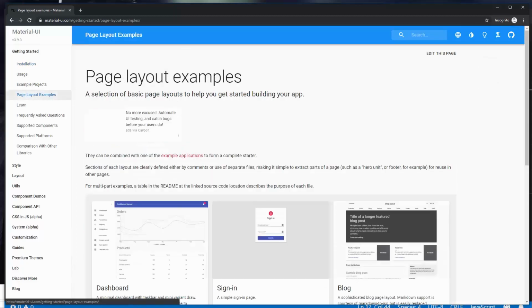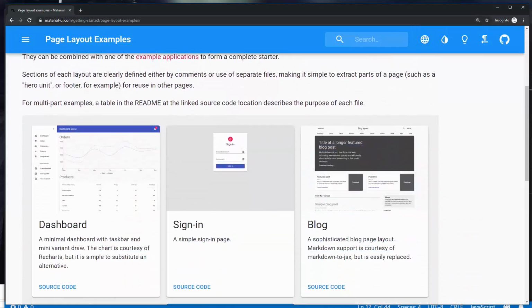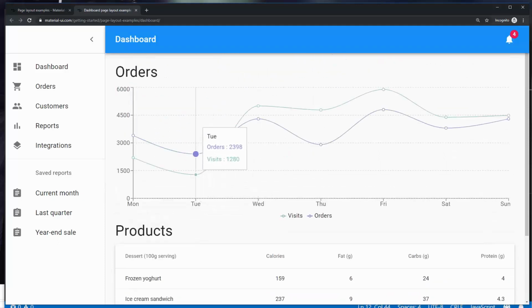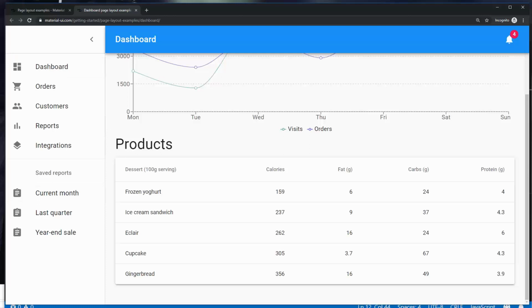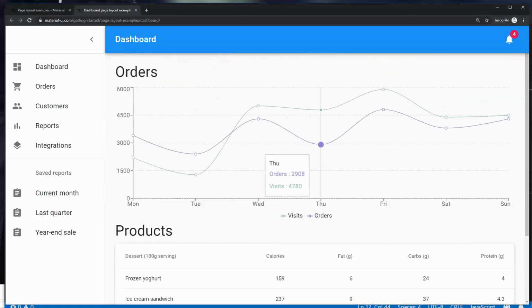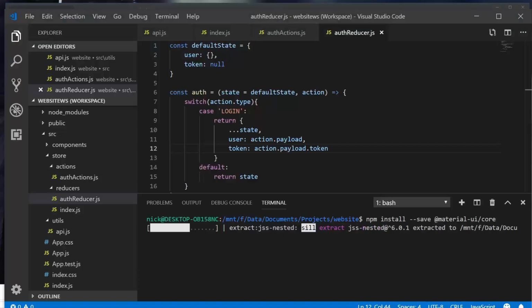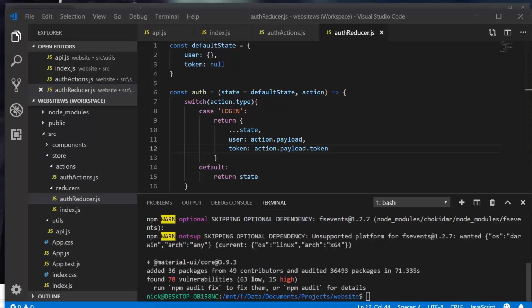So if I go on the left hand side here down to page layout examples, and I'm going to zoom this in a bit, the dashboard we're going to make is going to be roughly this. We're not really going to have charts or anything. We're going to have a very basic sidebar, and we are going to have a table view as well for posts and users. So we will get to that here in a moment once this finishes installing. Alright, so it's finished installing here, and so we're basically good to go.